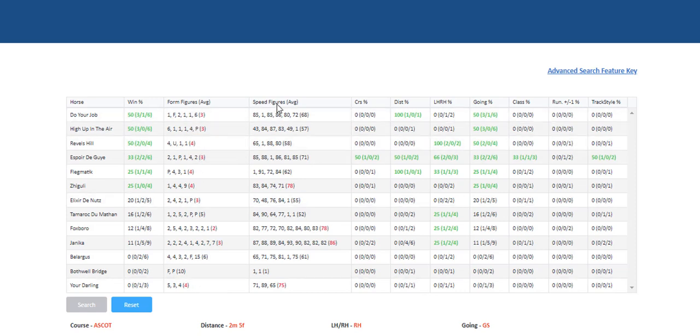The form figures and the speed figures are then also filtered. So this is the form figures for the horse Do Your Job. You can see the 3 wins, the second was the place, and fell, and 6th were the two times he wasn't placed or won. And these are the speed figures, and these averages then change, okay?